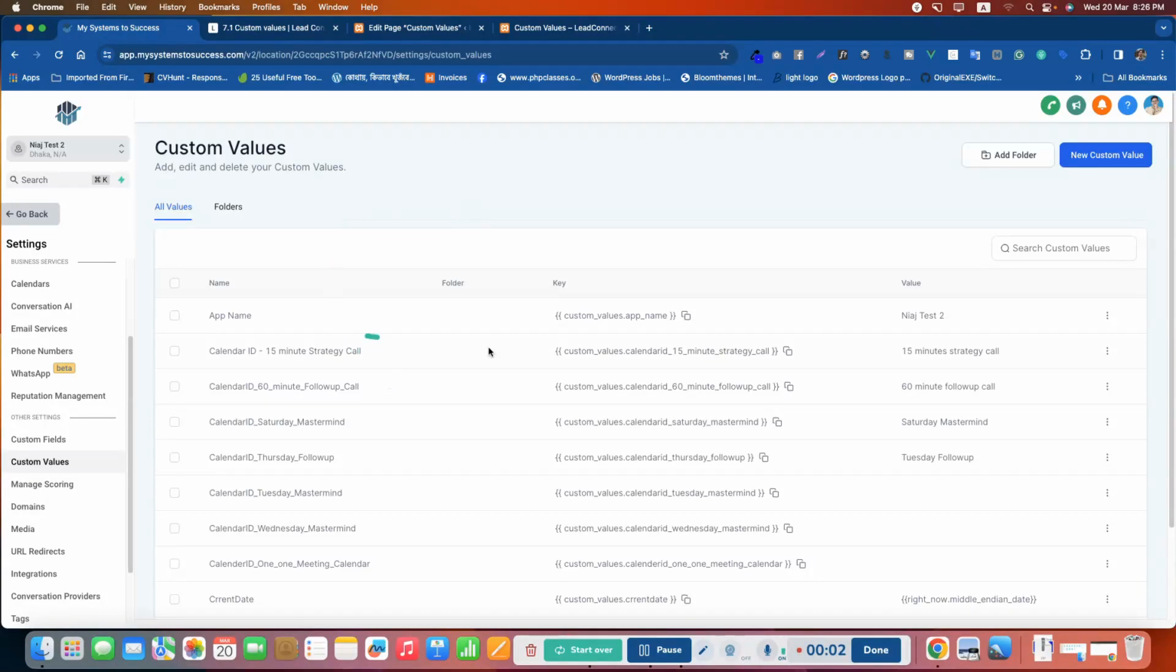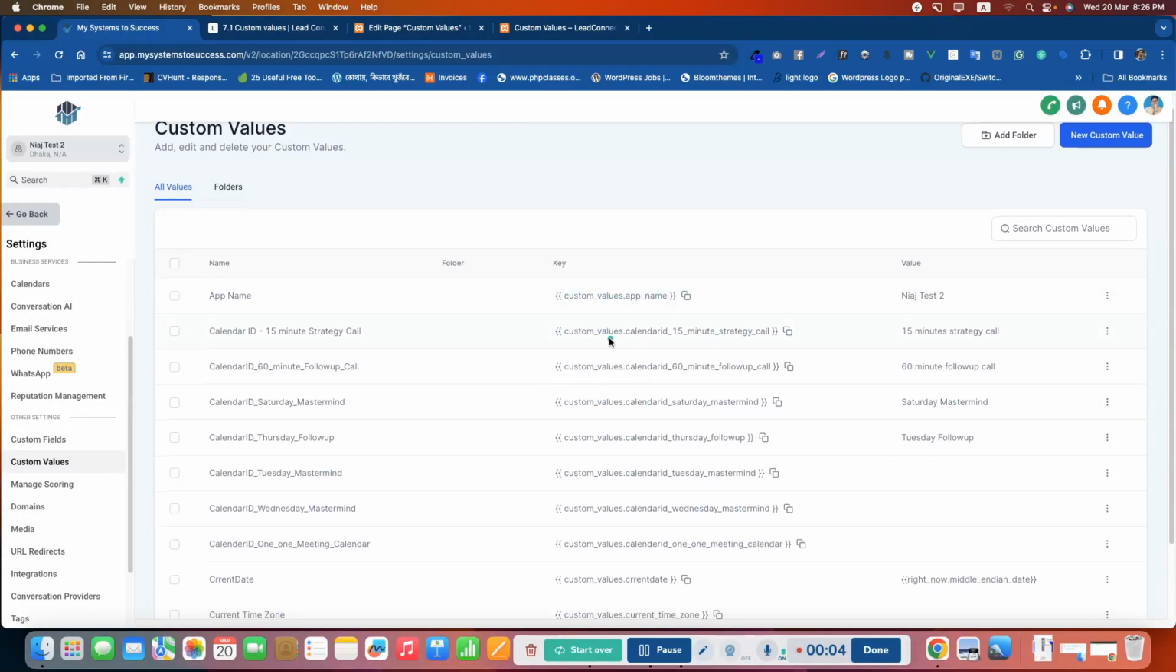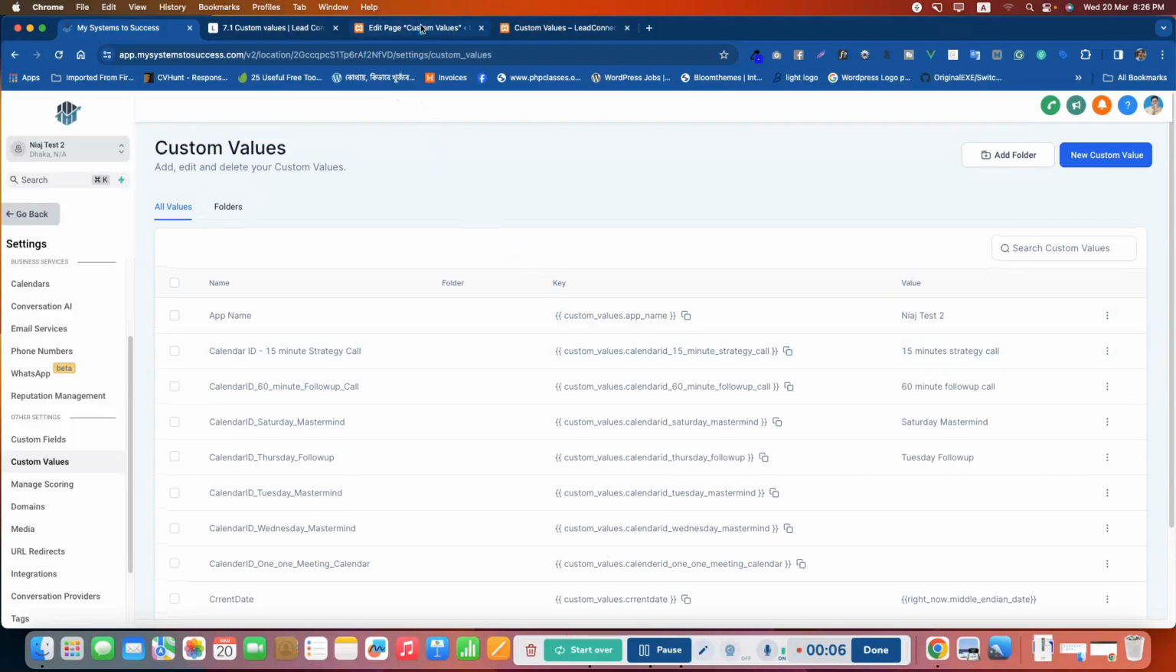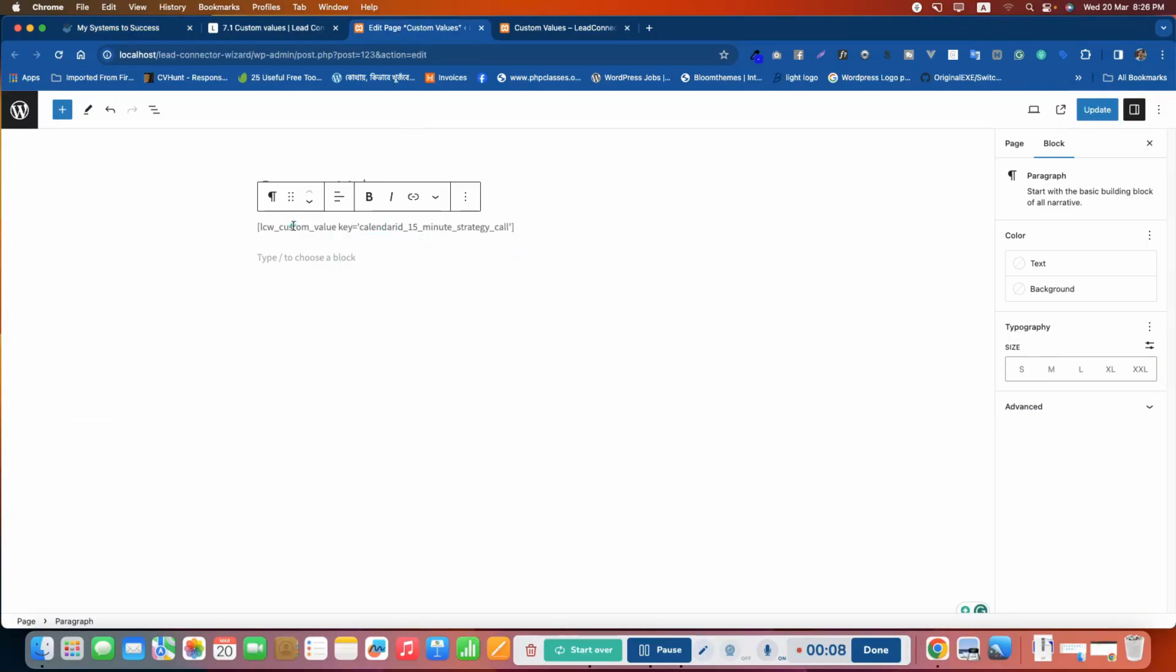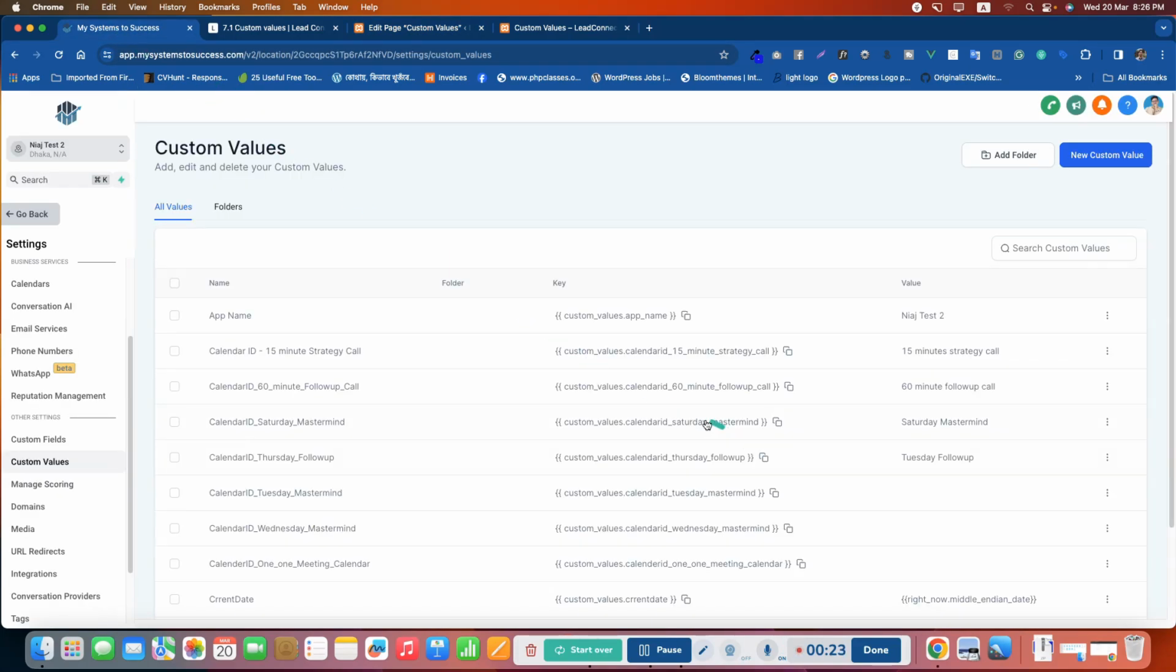Let's see how we can use these custom values inside WordPress. Here we have a shortcode lcw_custom_value, then a parameter key equal. We place the key name from the custom value. This is the key name here.